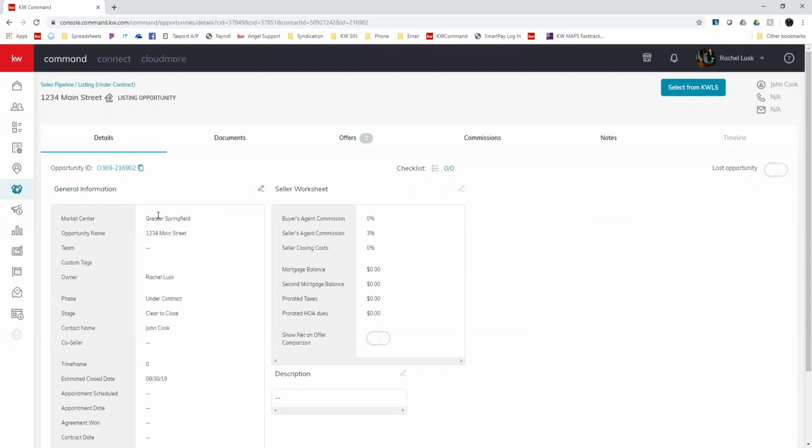Yeah. And so eventually, when we're fully transitioned into Command from a market center side, we won't be using DA numbers anymore. We'll be using opportunity IDs, and this is where you'll find the opportunity ID that matches up with ours. Okay. Yeah.